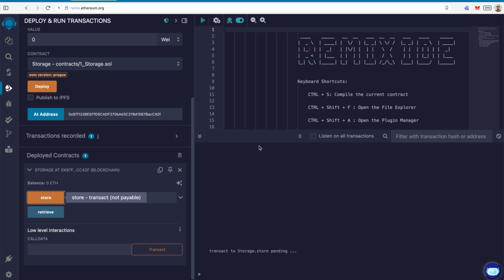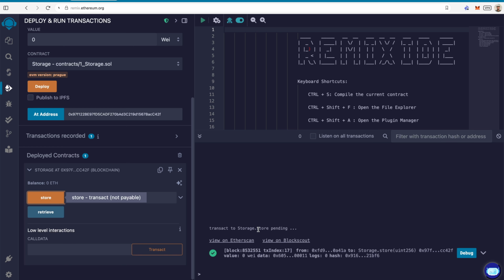Once I'm done with that, it's going to give you transact to storage.store pending. The reason I have storage.store is because the contract name is storage. I'm trying to store a number on the blockchain. Which number am I trying to store? 17. So let's check if that is valid, and let's check if we truly have that on chain. I'll click on view on Etherscan.